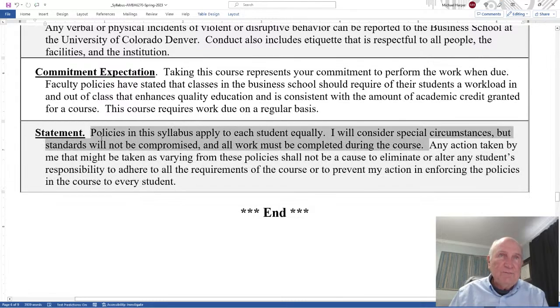So this right here, there's a balance here. The policies and procedures in this syllabus, in this course, apply to every student. I will recognize special circumstances, but that will not violate the policy that the syllabus applies to every student, because within the standards, I will make allowances when possible. I will not lower the standards, and I will not violate any hard and fast rules within this course.